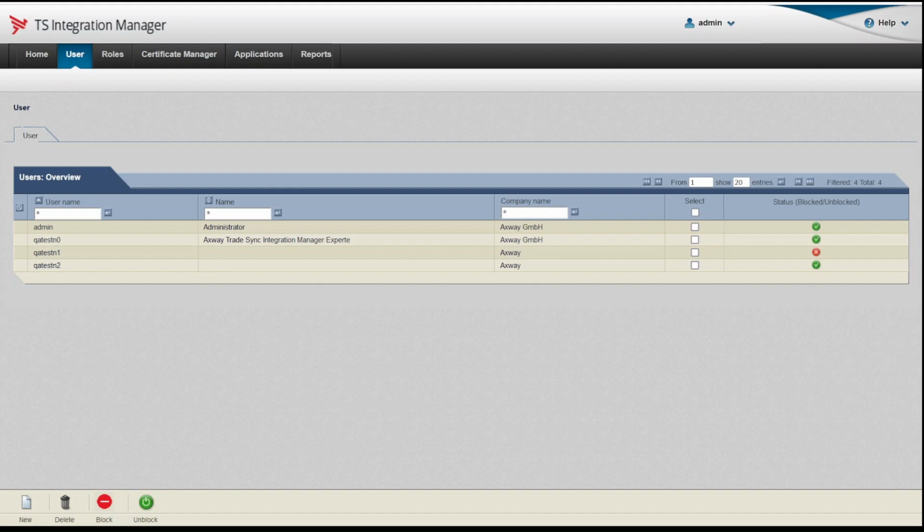Some of our customers have expressed the need to either unblock users that have been blocking themselves through multiple incorrect logins or block certain users at certain days, certain timeframes, etc. So for this, we have created a possibility for the admin users to see which one of the users is blocked and which one is unblocked, and also to select a user and just go ahead and either block or unblock it by using the newly added functionality. So we have successfully blocked, respectively unblocked, some of the users in the UI.